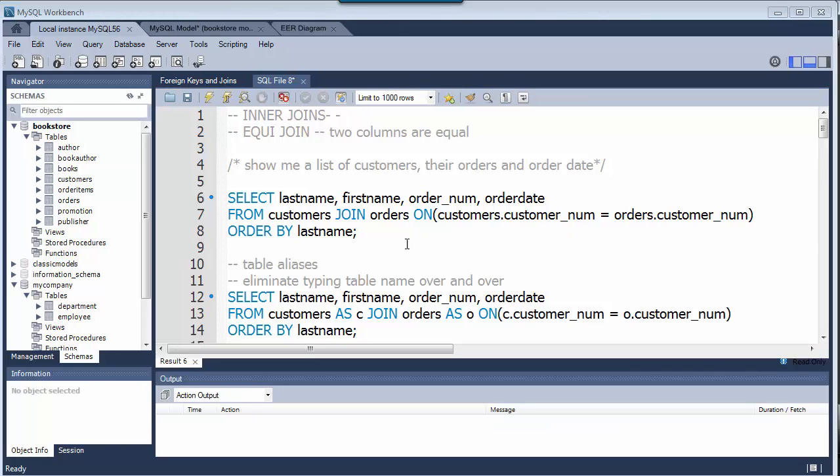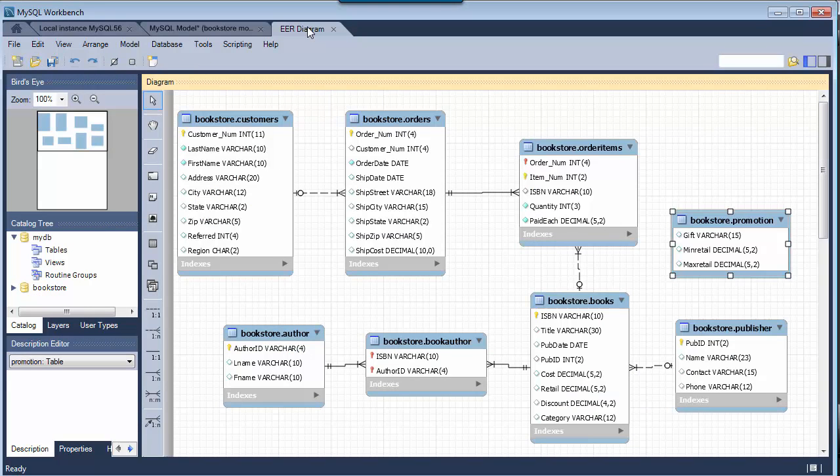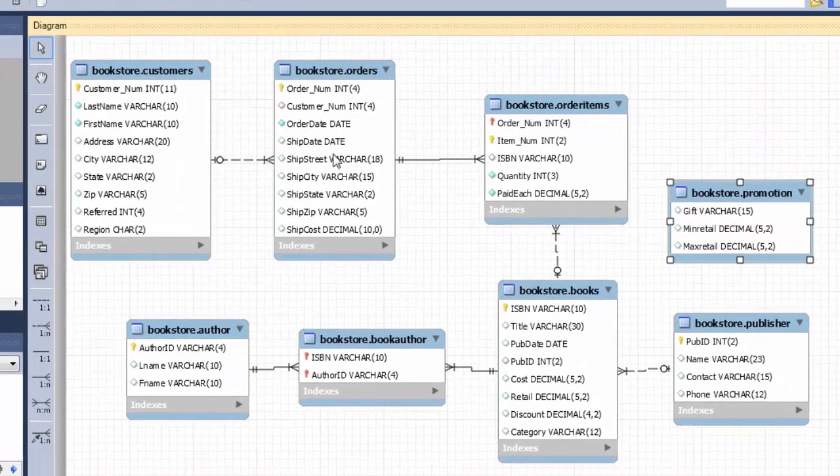In this video, I'll demonstrate the use of InnerJoins or equi-joins on our bookstore database. Before we get started, let's take a look at the EER diagram for this bookstore. So basically, we have a customers table, and a customer can place orders. And then when they place an order, we want to know what they bought. So we go to the order item table, which has an ISBN in it.